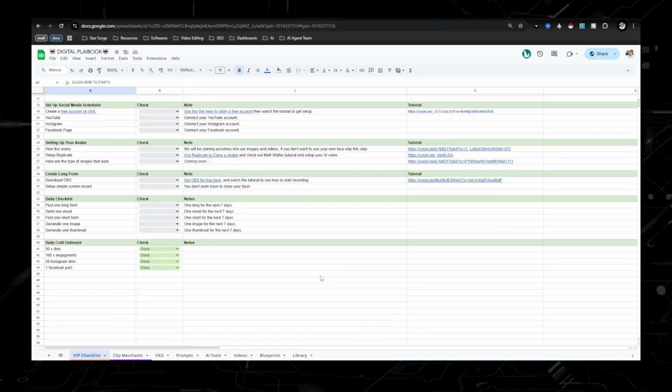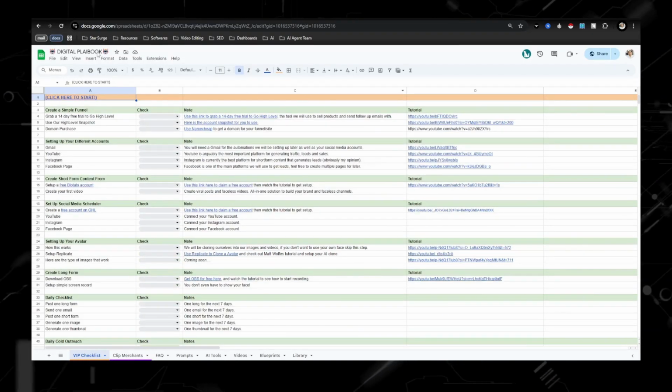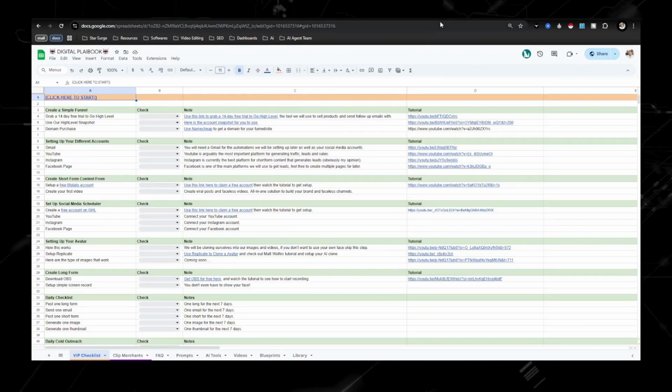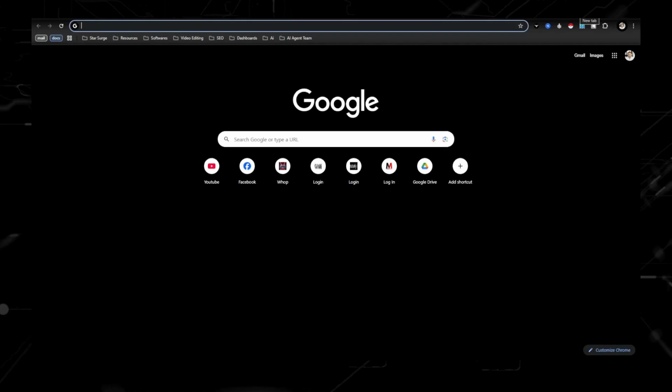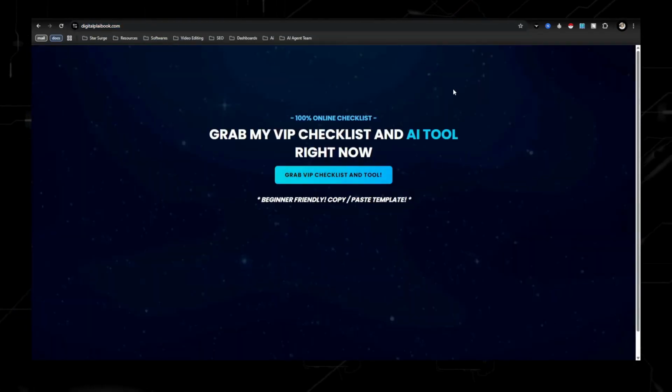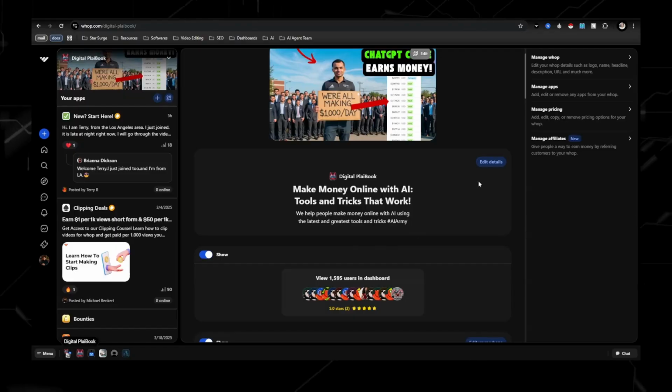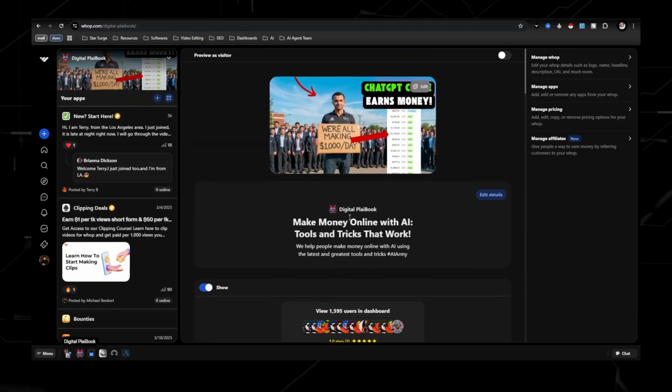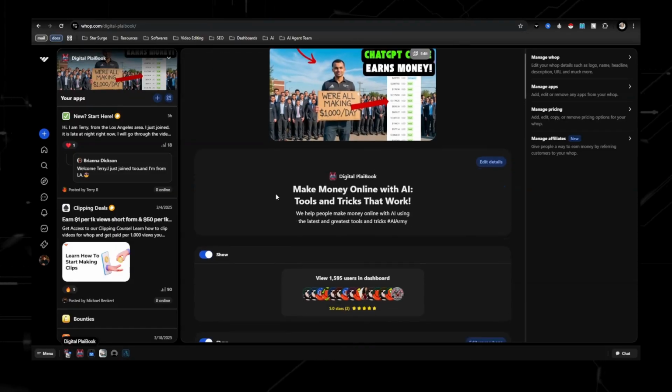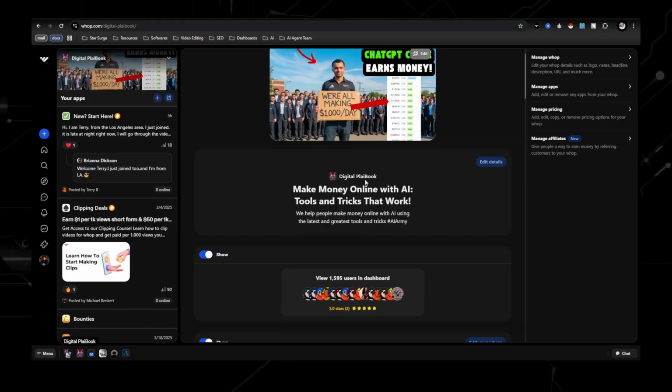Now, let's go ahead and talk about the first thing you need to do, and that is to get the digital playbook right here. So to get access to the digital playbook, just go to digitalplaybook.com, put in your information, and you will get taken to a screen that looks like this. This is actually our community hosted on Whop, and this is where the digital playbook is hosted. So let me just go ahead and talk about the digital playbook real quick.